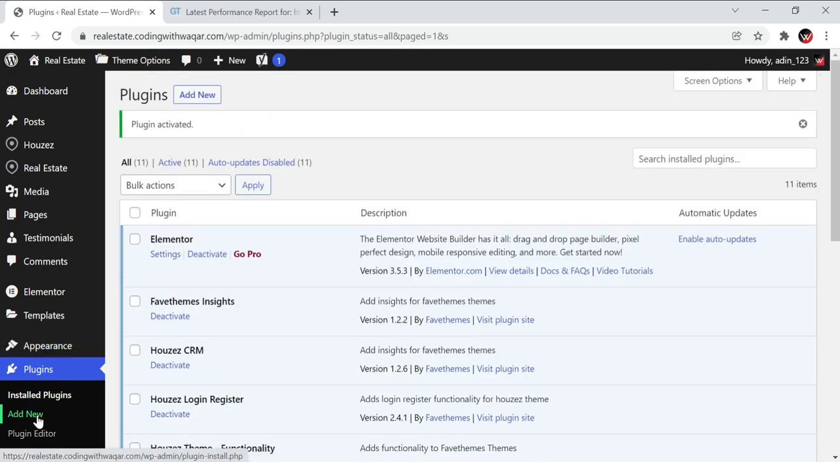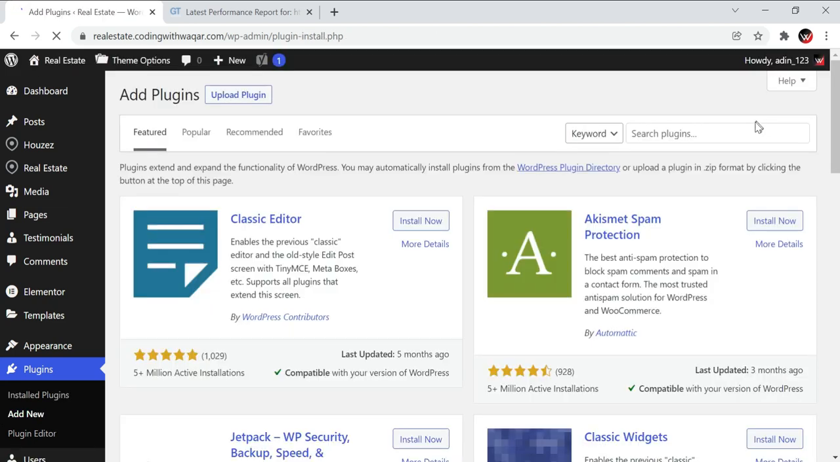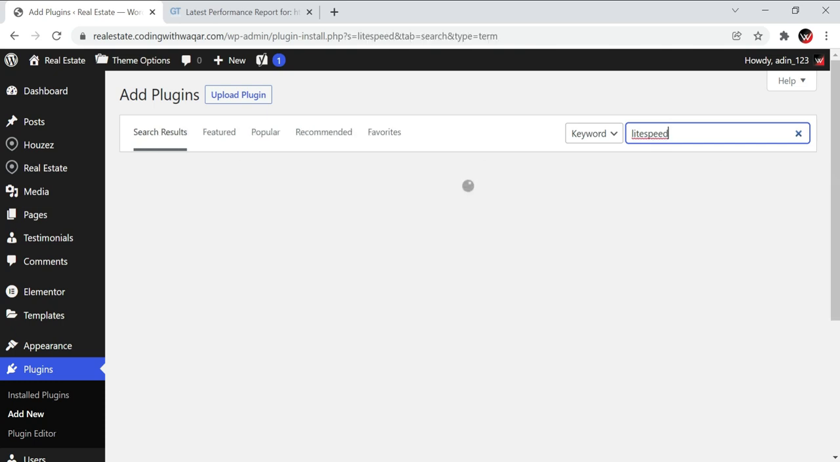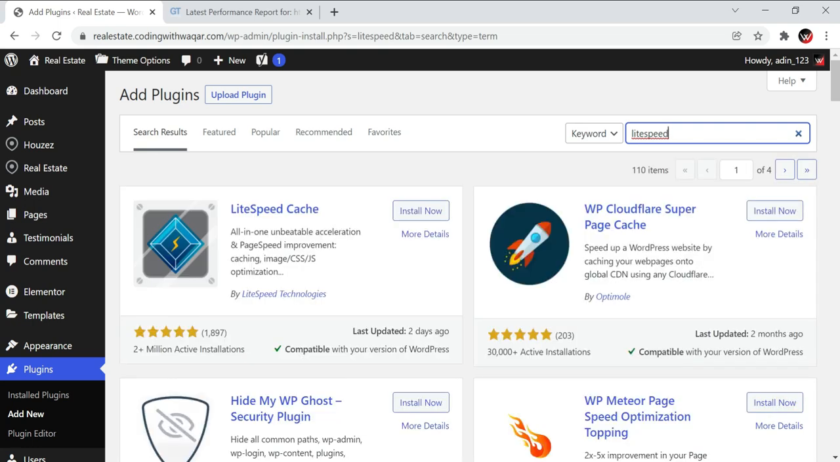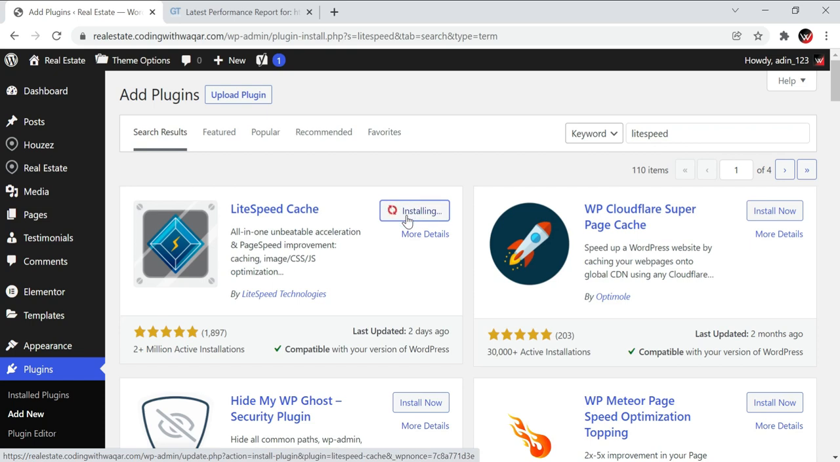Again come to the plugins and click add new. And search for the plugin LiteSpeed. You can find lots of other plugins like W3 Total Cache, WP Cloudflare, Super Page Cache, or many others, but I'm going with LiteSpeed. It is a more useful and powerful plugin that speeds up your website more. Just click and activate.